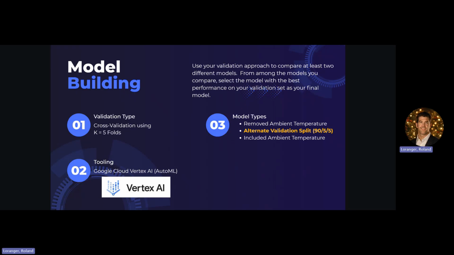Model building: comparing at least 2 different models and selecting the one that provides the best performance. The validation type that I included here was cross-validation using K5 folds. I felt like this provided the best opportunity for the data given the small data set.